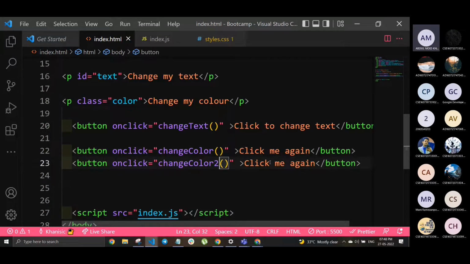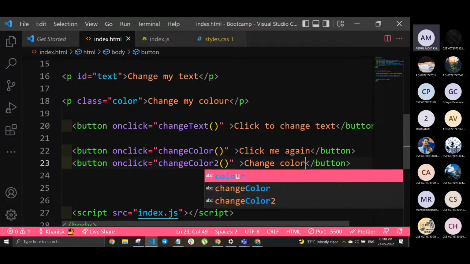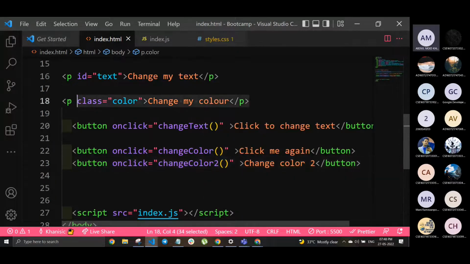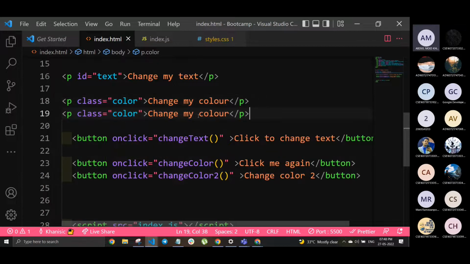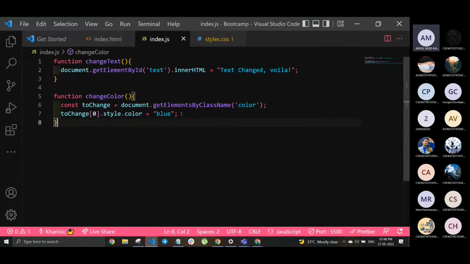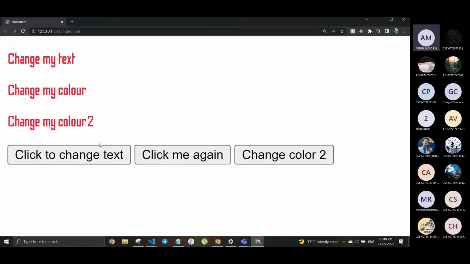Change color to, okay, class color, change my color to. The way to target that one is we'll just do Control C, Control V, 1. As I've told you, this is an array. The first element of this array would be this one, and the second would be this one. Let's see if that works. Change my text, change my color, changed.